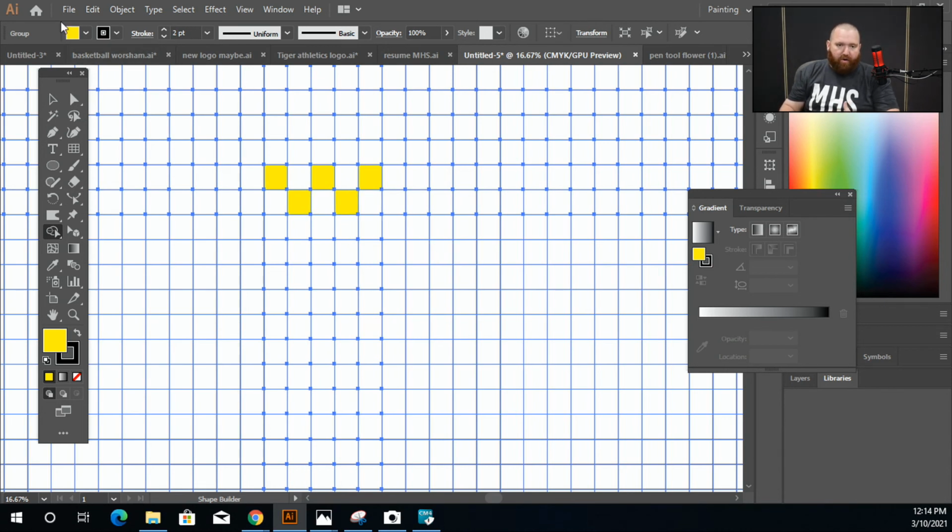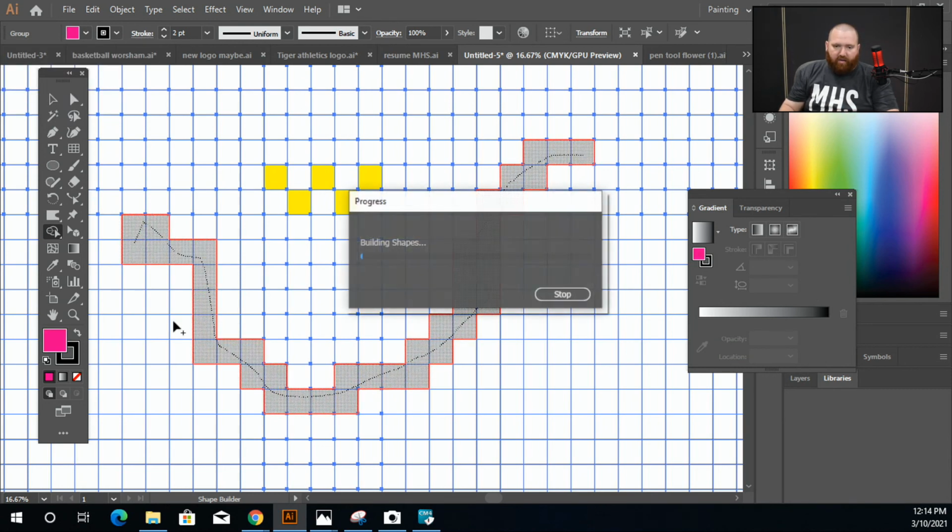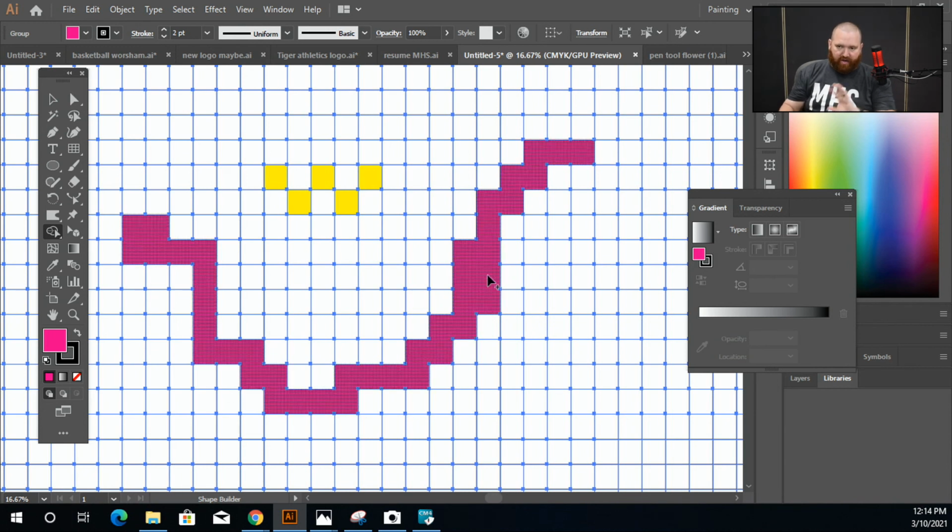Or if I wanted to, I'll change the color to a blue or a pink, and draw like that, then I could do something like that. And I'm still getting that kind of pixel art look to it, okay? So lots of different things that you can do with the shape builder tool. It really depends on the situation that you're in as to how you can properly use that, but hopefully that helps.